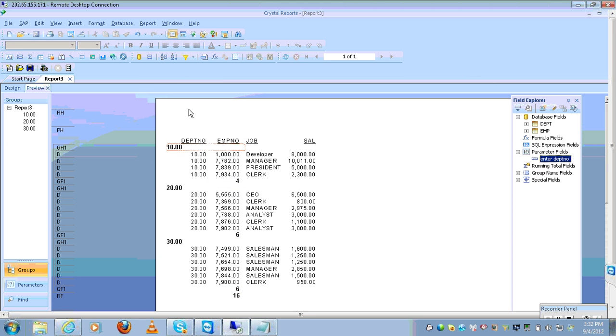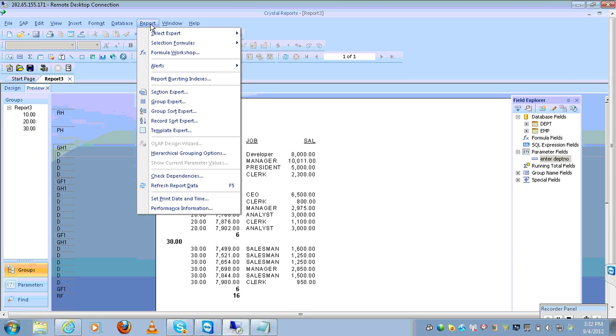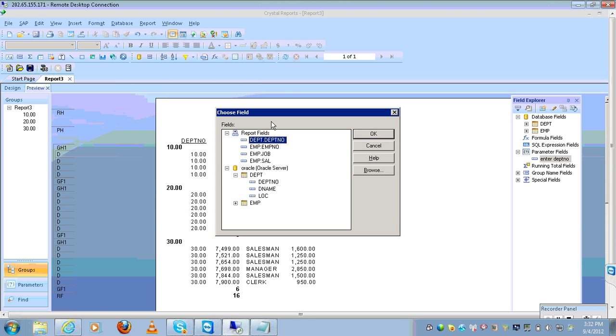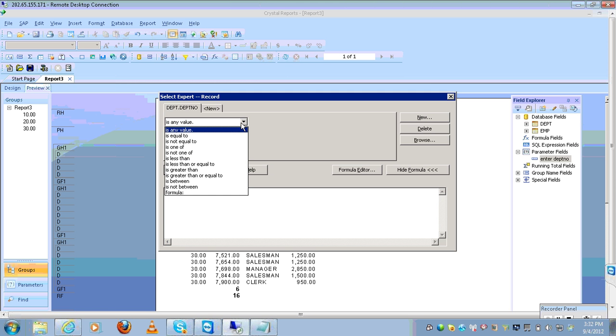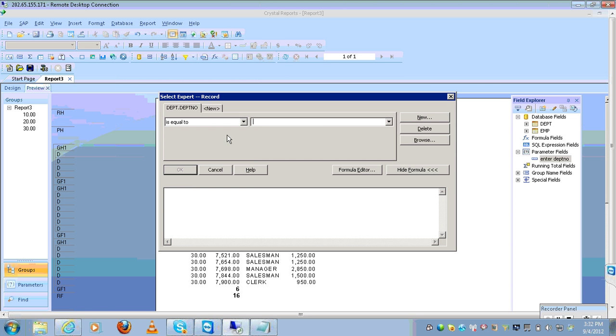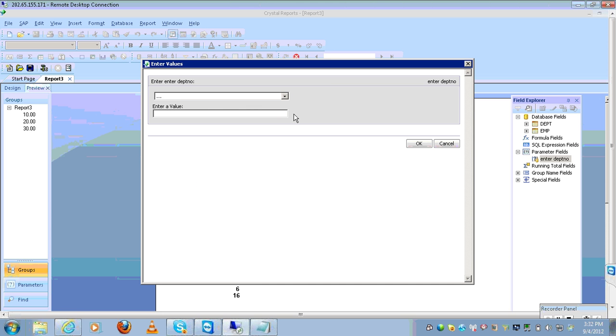This has to be used while doing the filtering, either record or group. Record, based on what? Object is required. Operator is required. Then the operand. Whatever parameter field you have created, along with your values, that message is also displayed. I am just taking my parameter field that I have defined. Click on OK. Automatically it will prompt you. Please select the value.